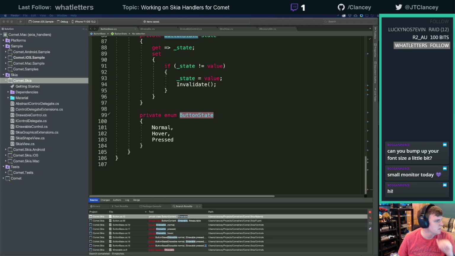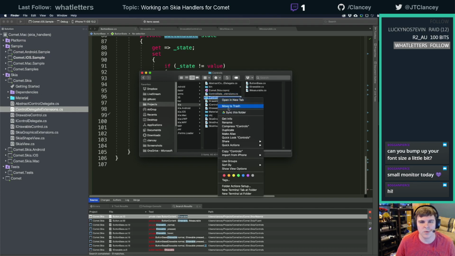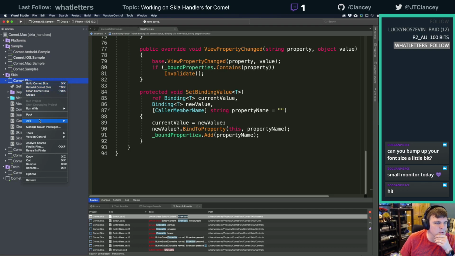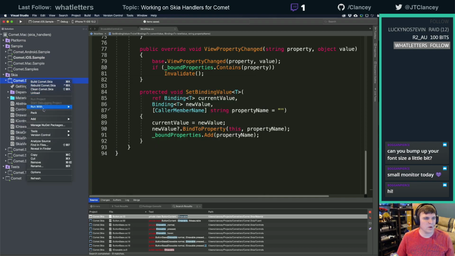Let me go to my other screen, bring a folder over to the right place. Actually, we can just do this. Reveal in Finder. Went to the wrong screen. Totally fine. We're going to delete this. So we're going to do a new thing called a control. Add new file. Oh no, folder. We're going to add a Skia folder.